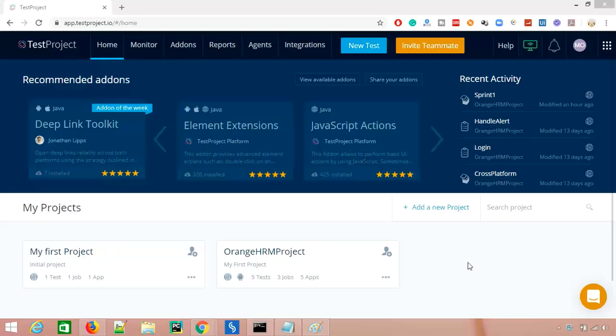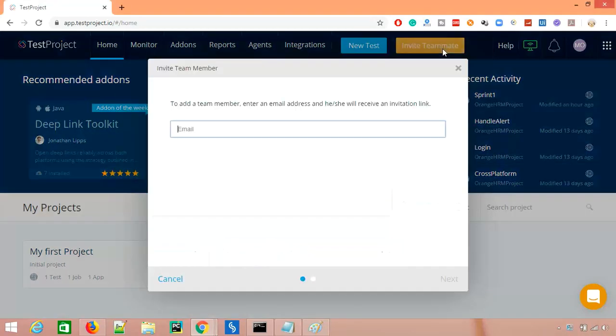So let's see how we can invite team members for collaboration. First step, you need to log in with a user which has the admin rights. Then only you will get this invite teammate button option. The moment you click on the invite teammate button, you can see you need to provide the team member's email address, and that particular person will receive an invitation link.